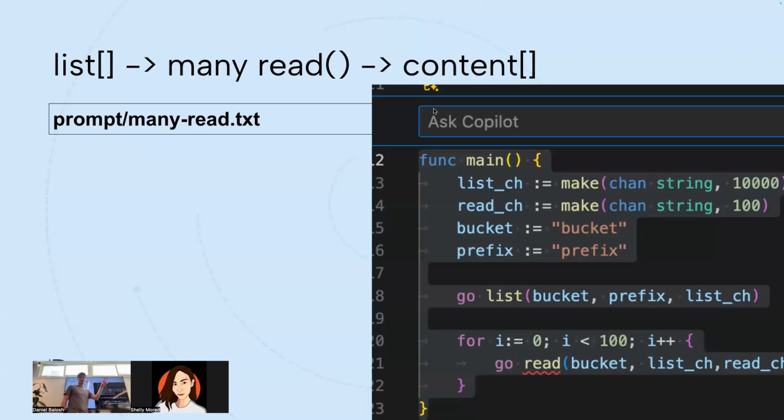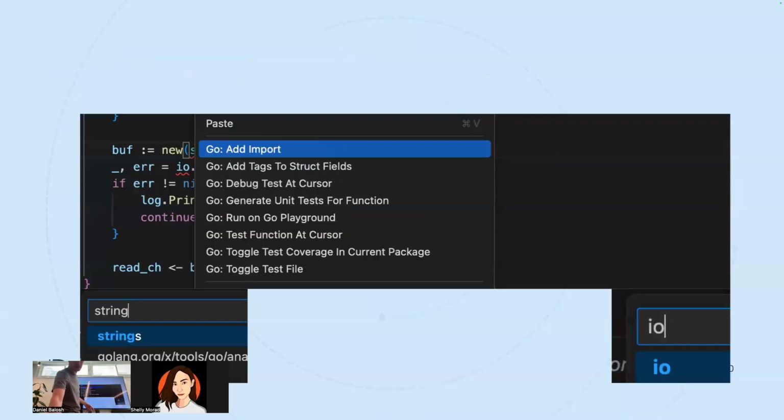Okay, the second part, which is list to many read to content. I won't do the prompt. I will just go over the result because we ran out of time. So what we are going to do, we're going to add this part, which is after we did the list. We want to start 100 workers to do the actual reading. So you will write this by hand, and then you will put a prompt inside. And the prompt will say, I want to use the official AWS SDK to read the S3 file as a string, must be a string, and push the result into the read channel. And it's also going to do it in an infinite for loop.